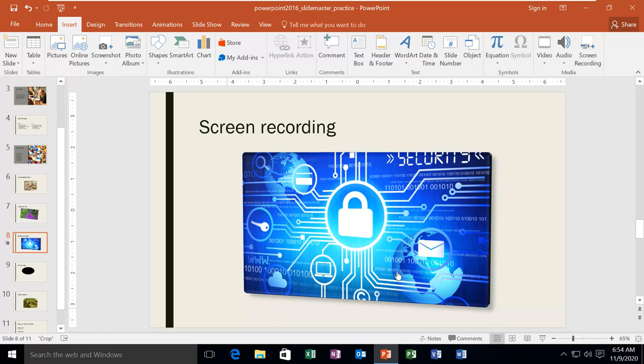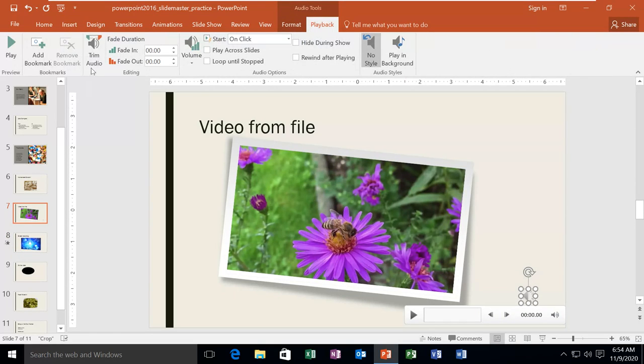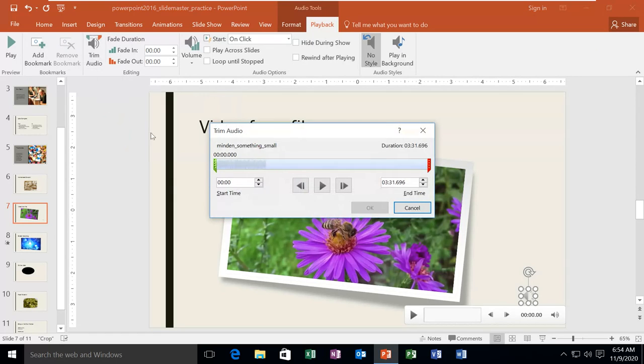and it is trimmed. So I want to trim this audio that I have here. I selected it, and here I have audio tools, playback, and here I have the trim audio command. When I click on it, it opens this and it is showing the whole audio of 3 minutes. Now I can change what I want to change. I want to decrease it from the end, so I'll decrease it till the seconds which I want.